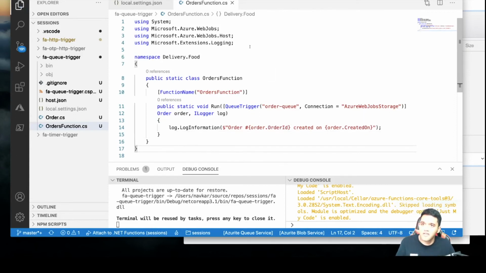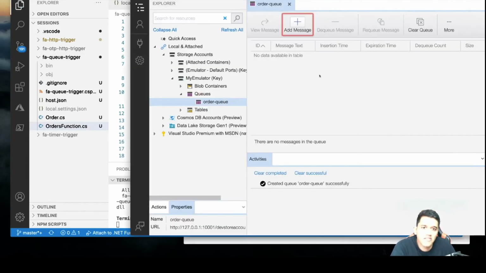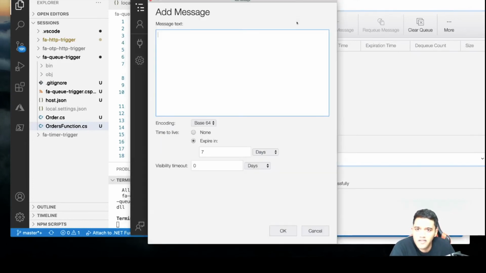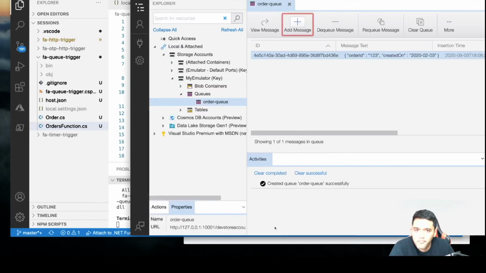So what I'll do is I'm going to place an item in the queue before I run this function. I'm going to place an item in the queue and see how it works. So I'm going to place an order. Here it's a JSON object. So I'm going to create an orderID colon 123, and the date would be createdOn colon 2020-02-02. That's the year, month and date format. I'm going to copy this. Now this is my first order, so I have this order here.